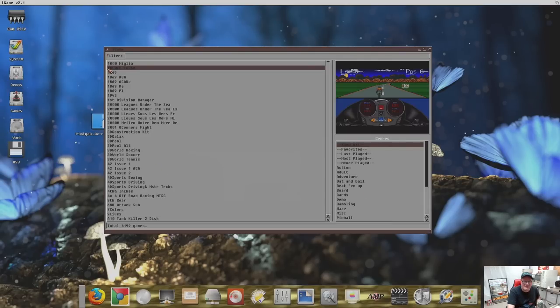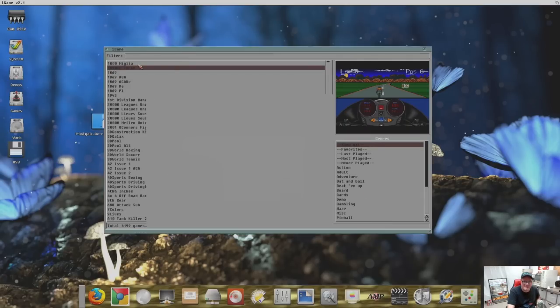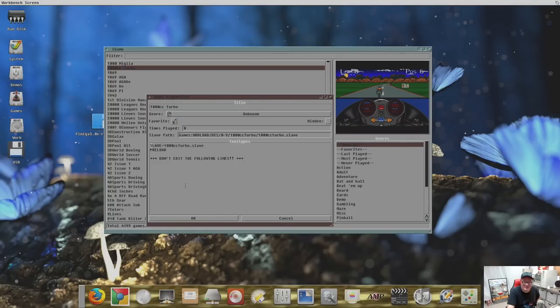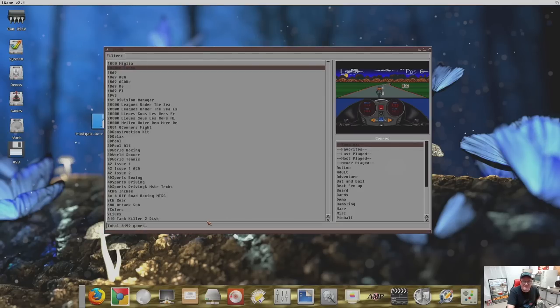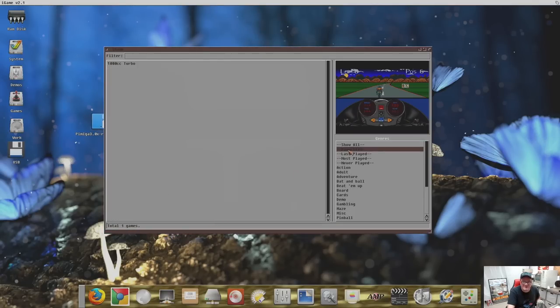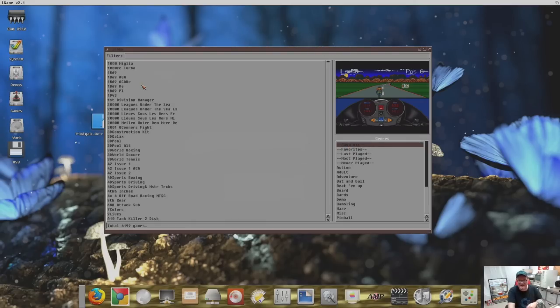If you click on a game and right click on it and go to properties, and if I wanted to put this game in here, I could say favorite, okay, and then if I go to favorites, there's that game. Just like every WHD load setup, nothing's perfect.